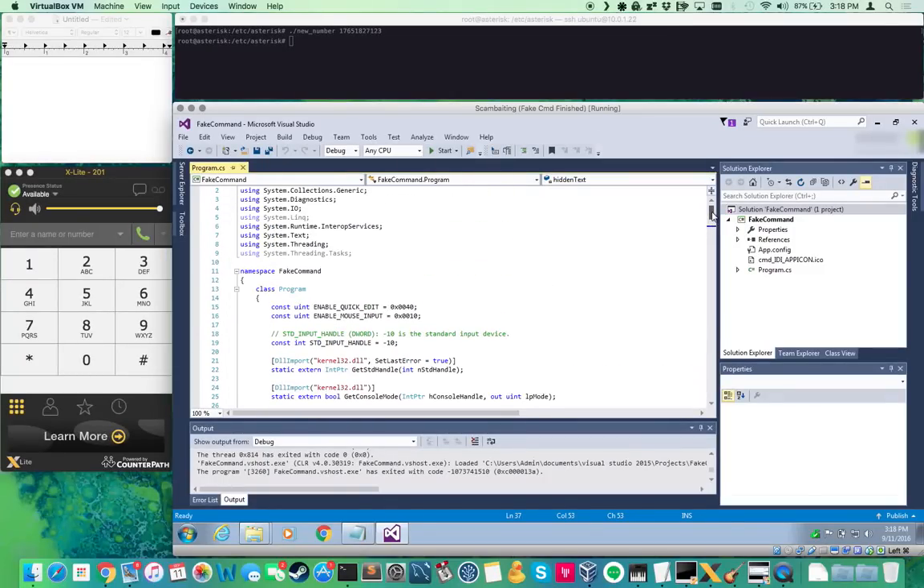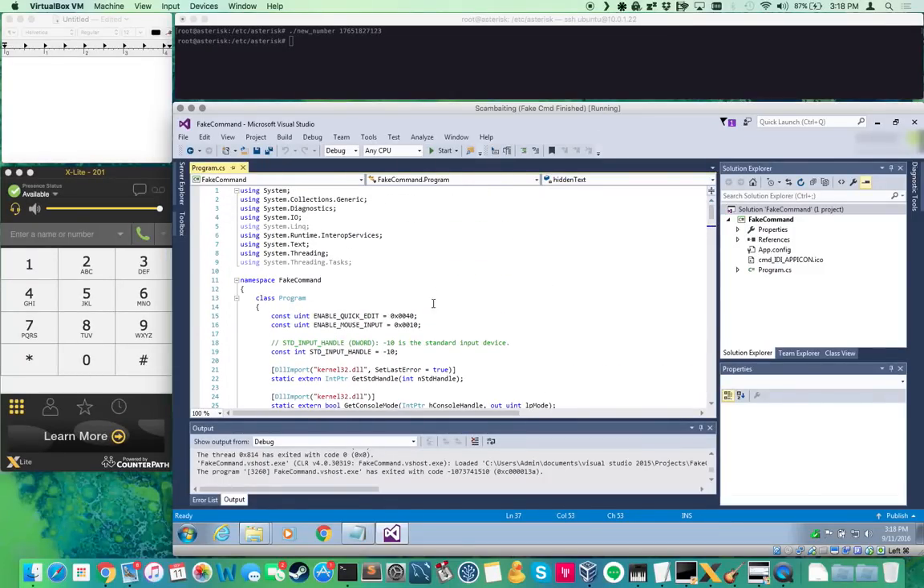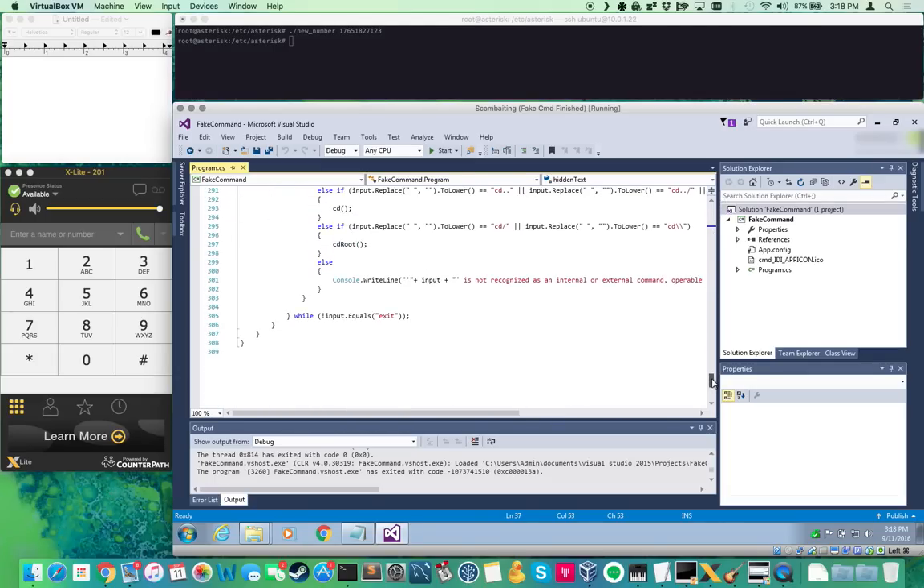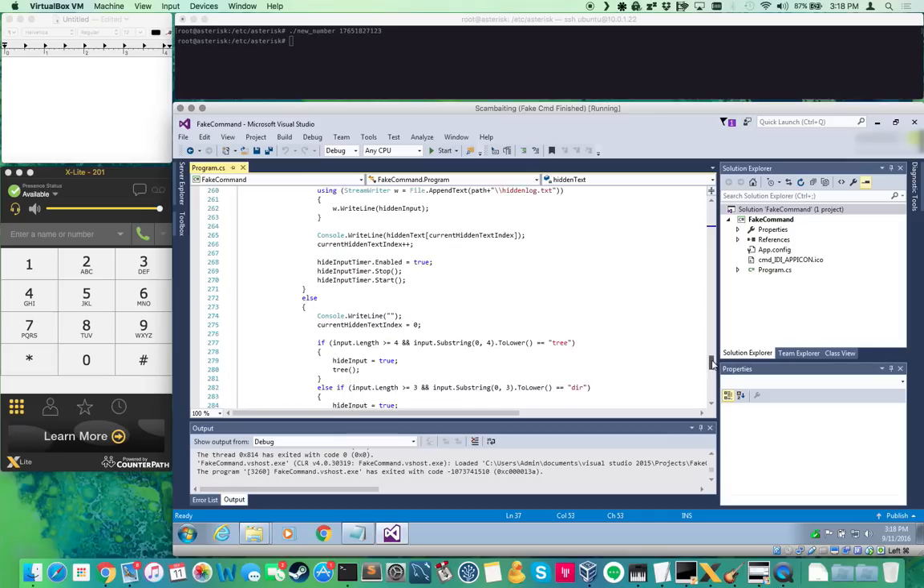Alright guys, so for this video I have something cool to show you. I've been busy programming my own fake command prompt. So you can see it's not really too small. It's actually a few hundred lines of code.